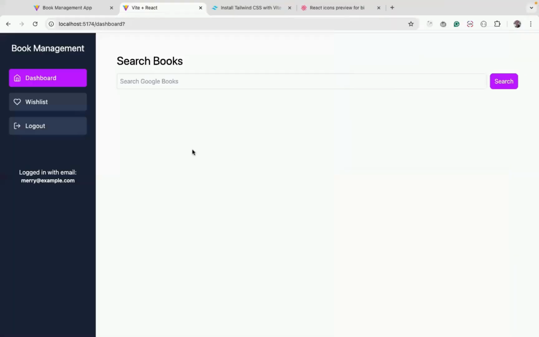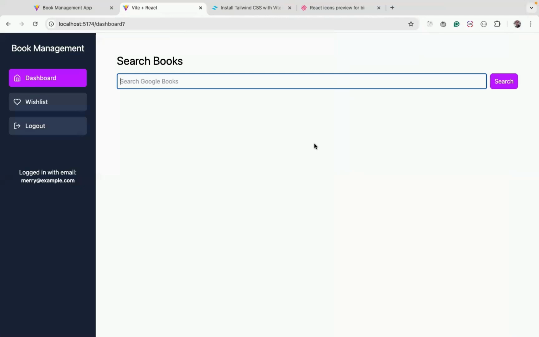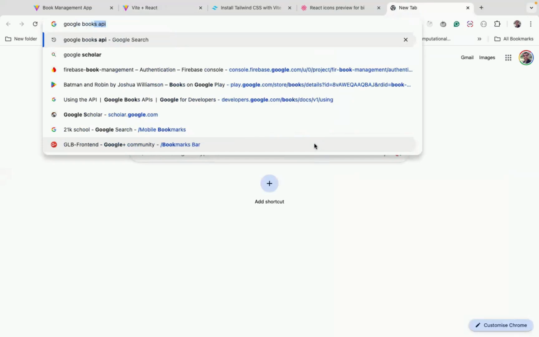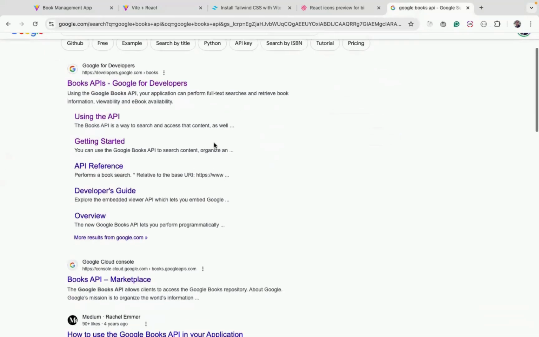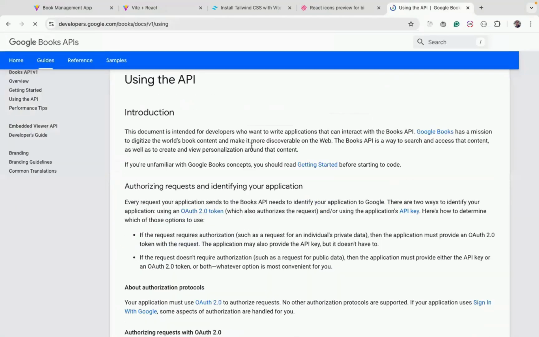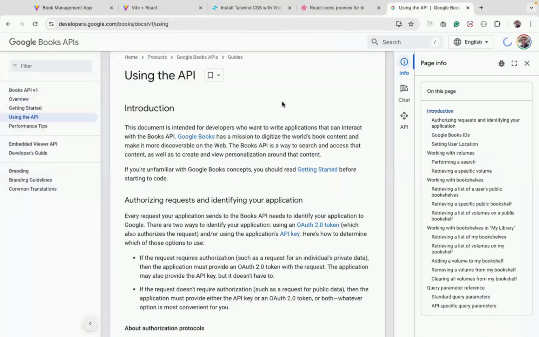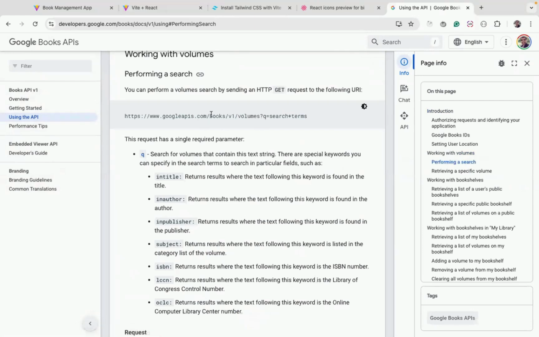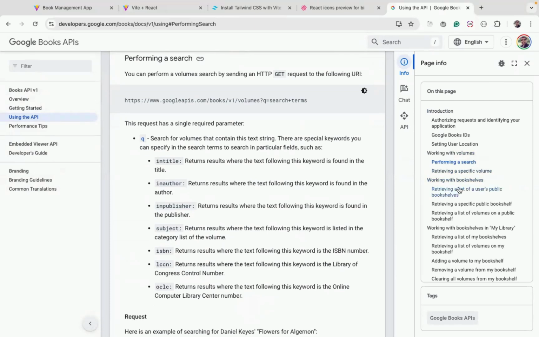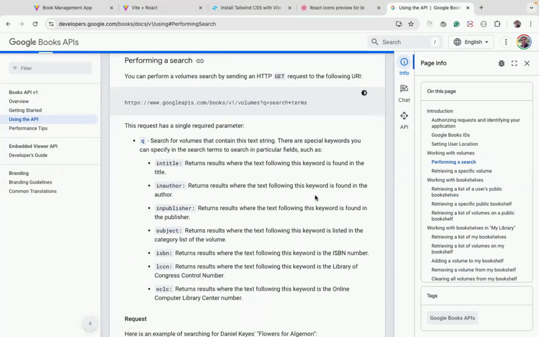Now below this, we want to display all the books once the user clicks on search. For that, we need to integrate the Google Books API. So let's search for Google Books API. I always like to show you where you can get that, instead of directly telling the API. You can click on using the API. If you want to learn more, you can always go to that particular documentation. Here there is working with volumes and performing search. Just click on performing search. This is the actual API which we will be making the API call to. And there are a couple of options we can pass. We'll see that later.